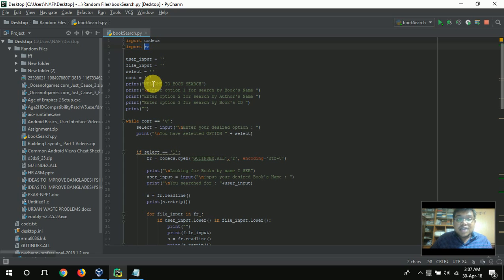Then we have this count variable. This count is used to indicate whether, after we complete one successful search, we want to continue again. In order to continue again, we have used this count variable, which you will see later on.